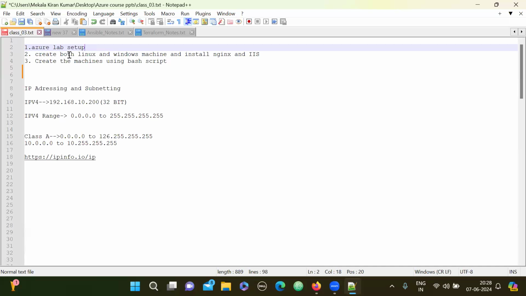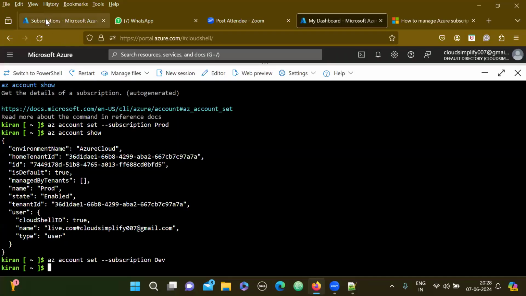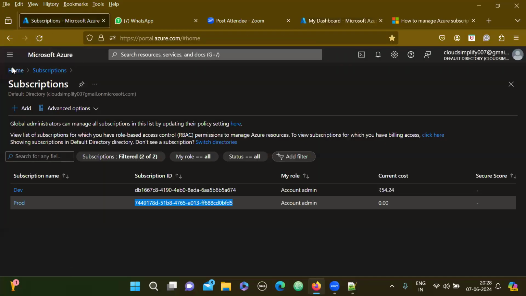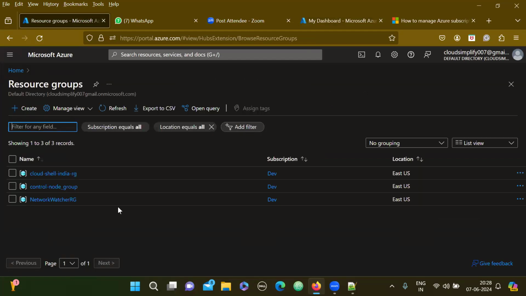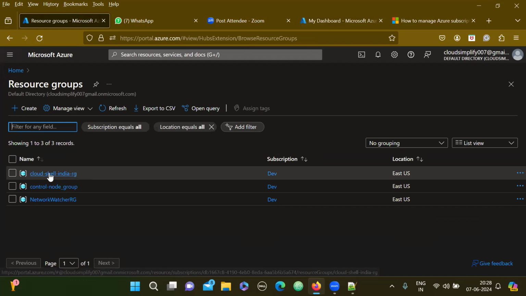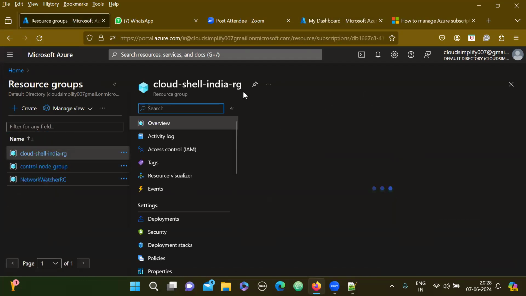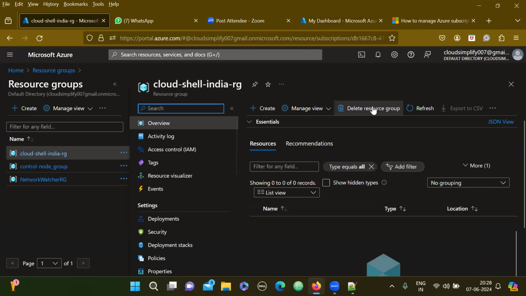Now we will see how we can create both a Linux and a Windows machine and then install the Nginx server and IIS. Yesterday also I showed you how we can create that. Again in today's class also I'm going to show you. This cloud RG is not required, I'll just delete it. Coming here and deleting it, I just don't want to do it like this. I want to do it with a script or a command.